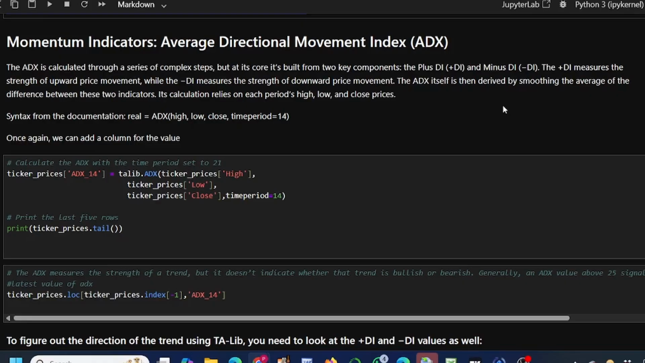So what you end up with, if you see this plotted, is often three lines. One is the ADX that tells you the strength of a trend, but it doesn't tell you the direction of a trend. And then the DI plus and DI minus, depending on which one is higher, tells you the direction of the trend, whether the trend is downwards or upwards. Okay, so let's look at how we calculate it.